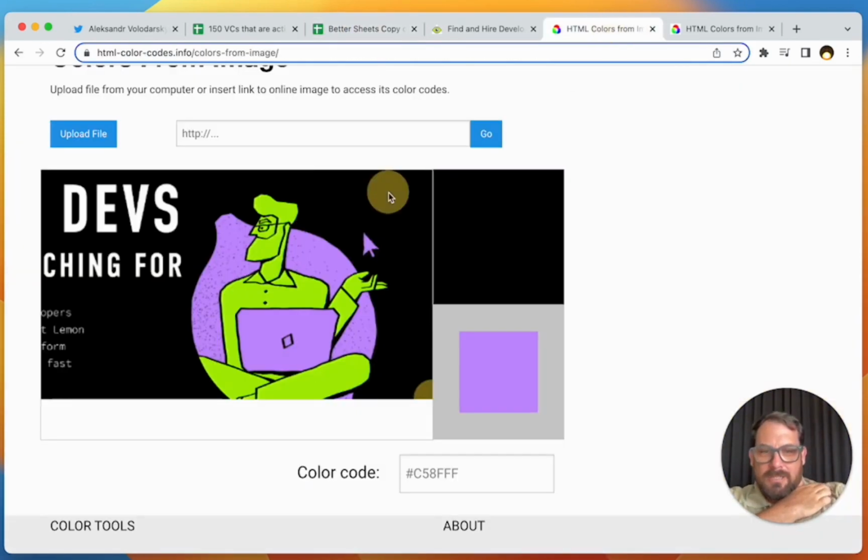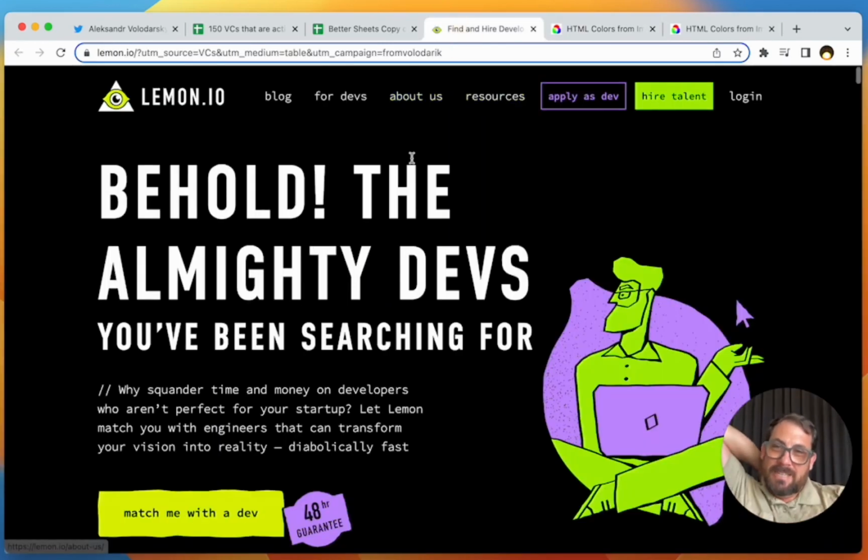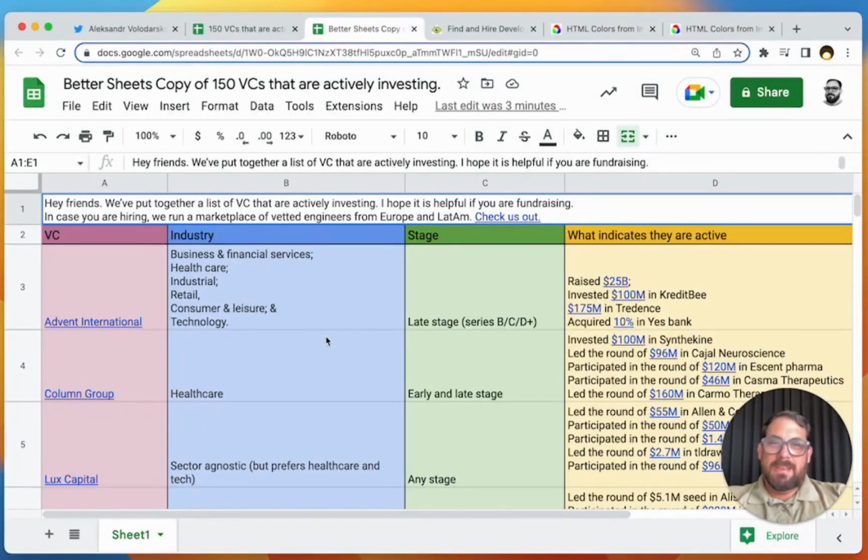And let's just double check. This is what that 000. Yeah. So this is a really cool use. I usually don't use the blackest black, but because lemon.io, we're going to do that. We're going to make this like a dark version.